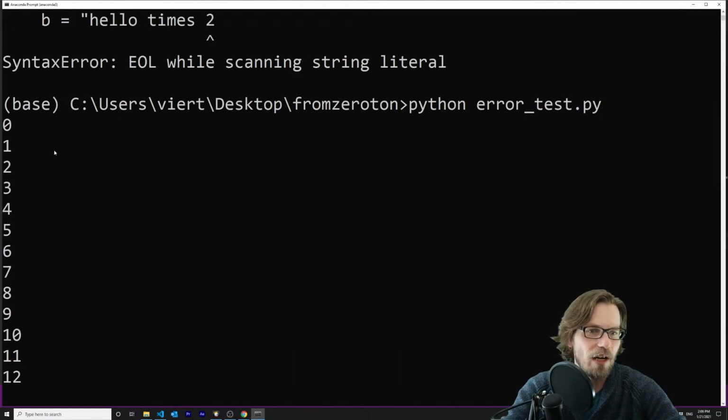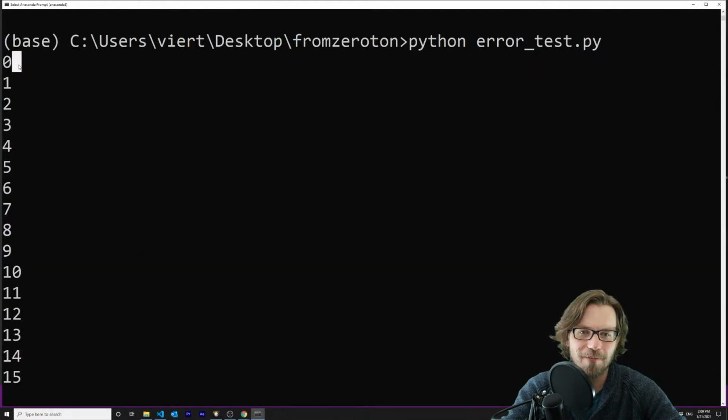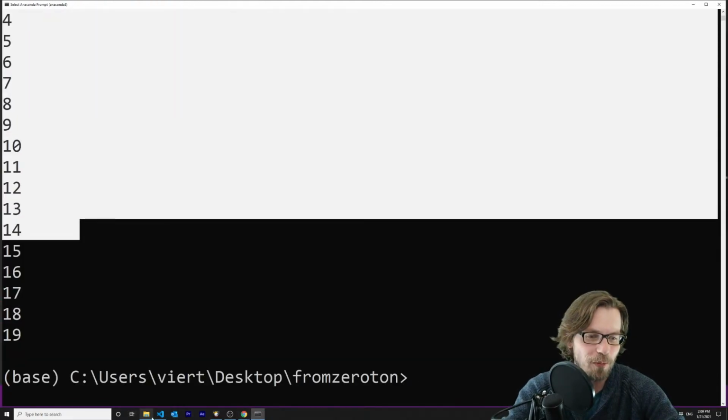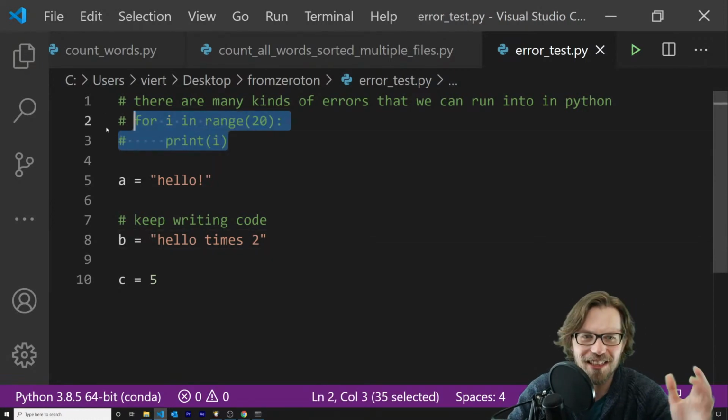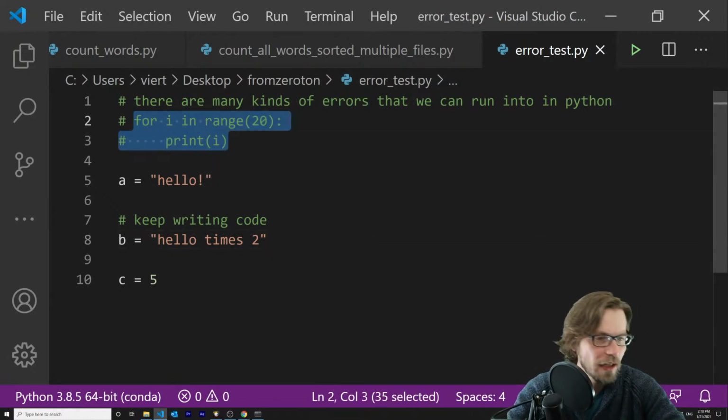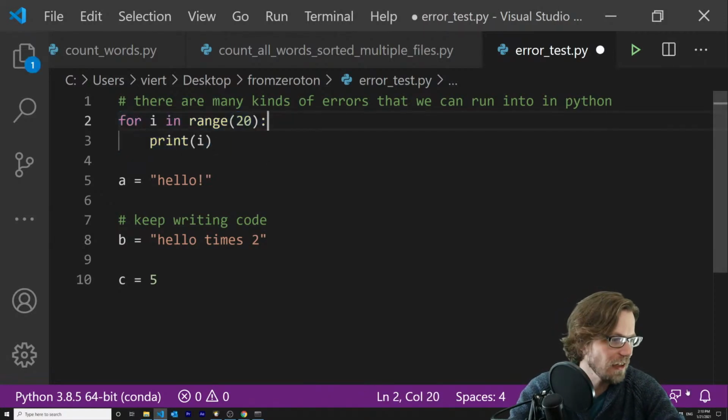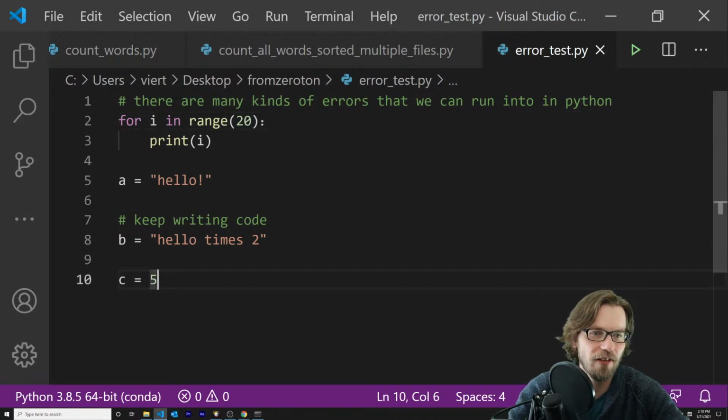So now it goes ahead and runs that for loop that I have at the beginning of the code right here. I don't need to see that, so I'm just going to comment that out. And so syntax errors tend to be relatively easy to fix. One syntax error that is harder to fix is this.